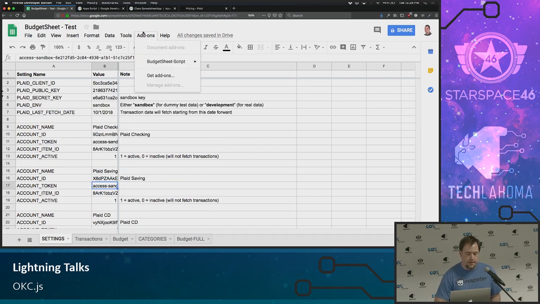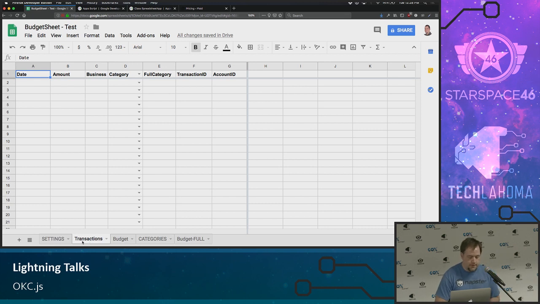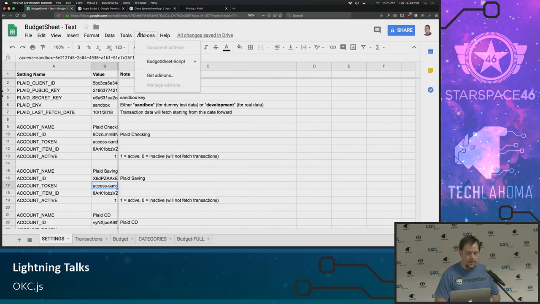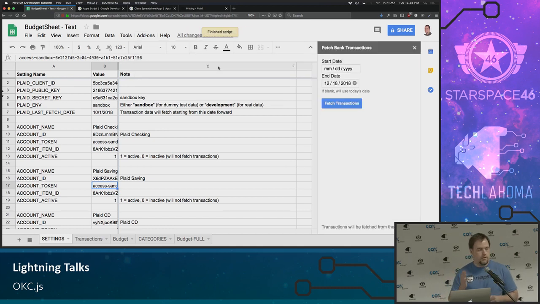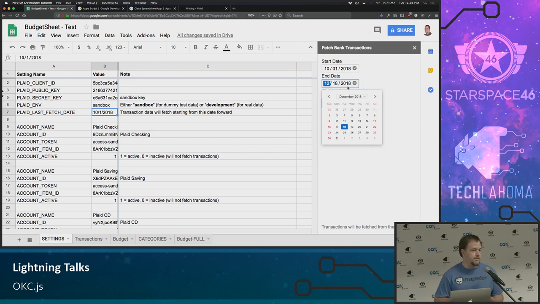So after I've done that setup, I've got my transactions sheet here. It's currently empty. And then I'll go to Add-Ons, Budget Sheet script, and then I'll do Fetch Latest Bank Transactions. That'll open a side panel that will fill in the last fetch date here, and the default is today's date, but then you can go in and change this. This is an HTML5 date input control, so any browser that supports the date control will show you a calendar. And I'm going to hit Fetch Transactions.